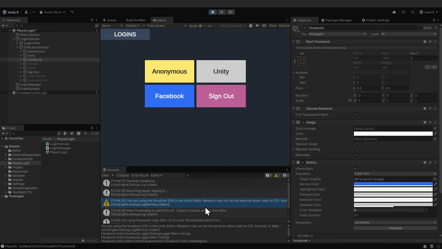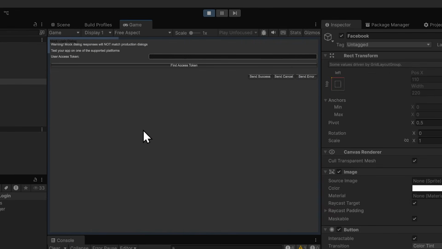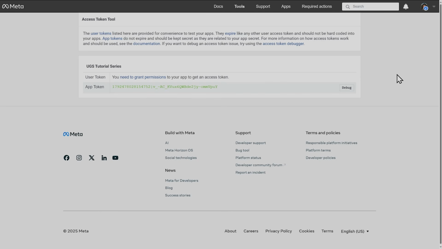There are some Facebook SDK initialization logs, and we have a warning about using Facebook in the editor. It's not the same as using it on iOS and Android. Let's click the Facebook button, and that brings up this mock sign-in UI, which starts with a warning. It says the same thing as the log. Click Find Access Token, and then you'll get taken to a mock sign-in page of sorts, which gives us a user token to paste in the box we were just looking at. However, this time, instead of a user token, we get a message that we need to grant permissions to our app to get an access token. We'll do that in a moment.